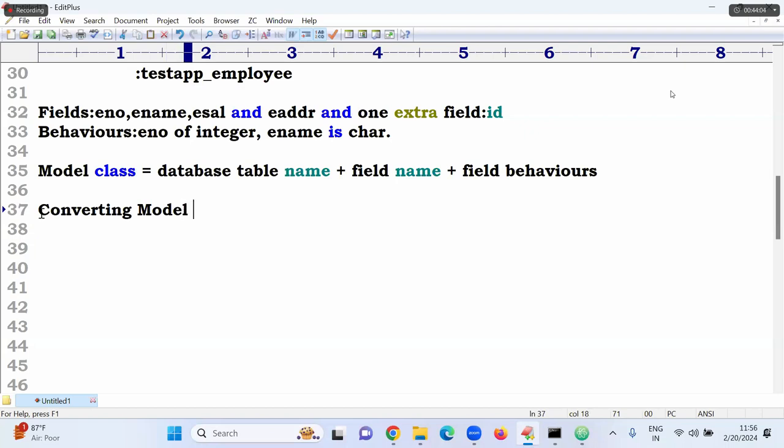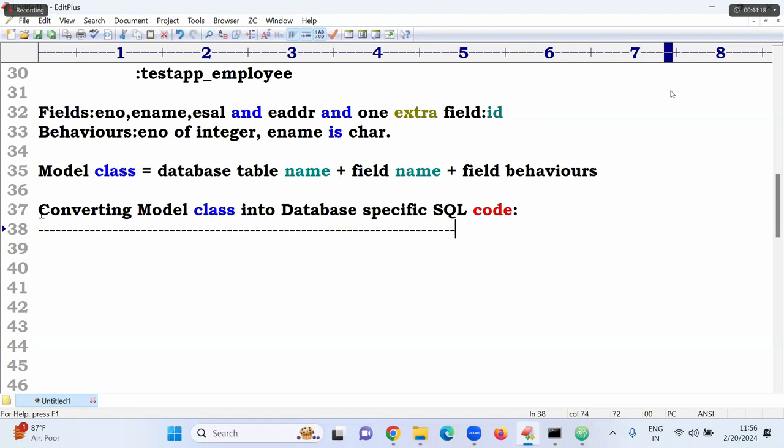Next, make a heading: Converting model class into database specific SQL code. Converting our model class to the database specific SQL code.